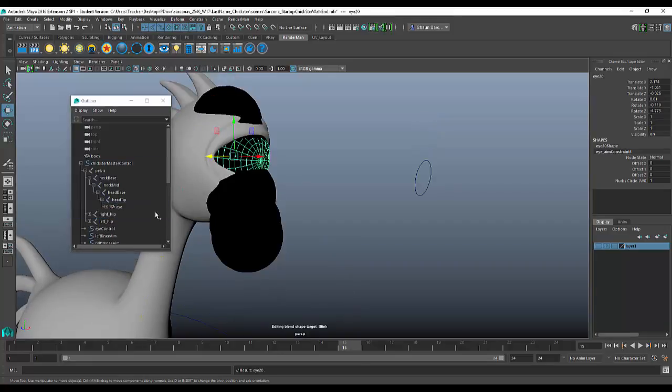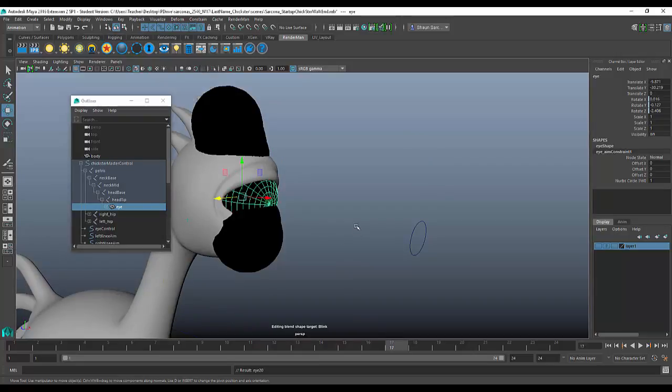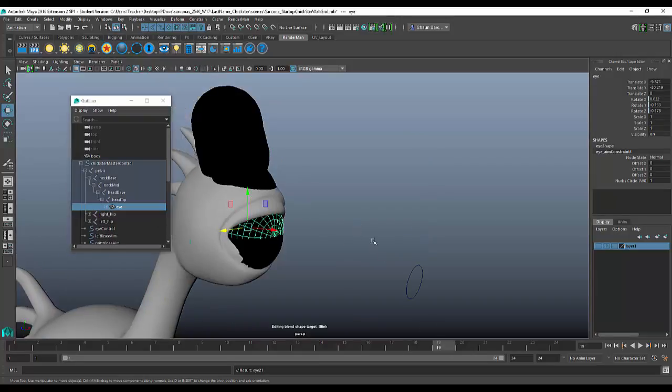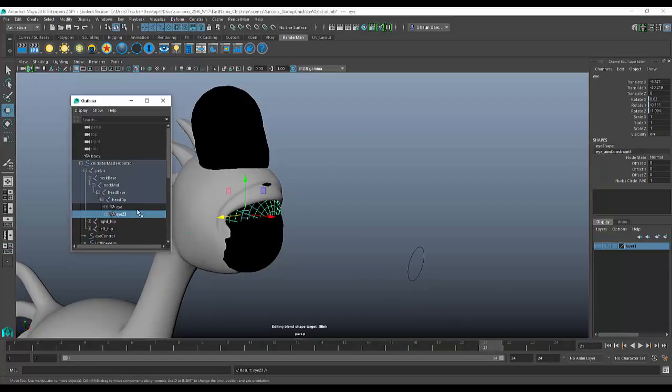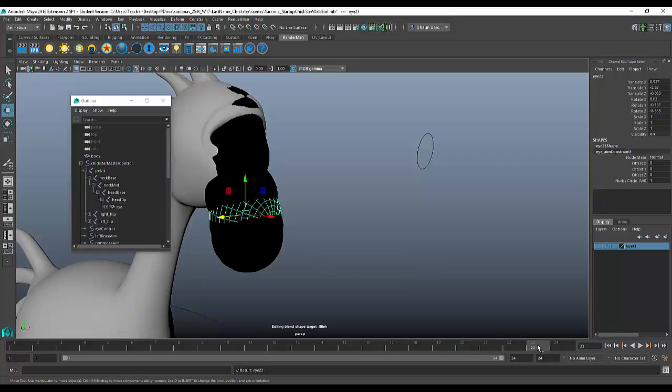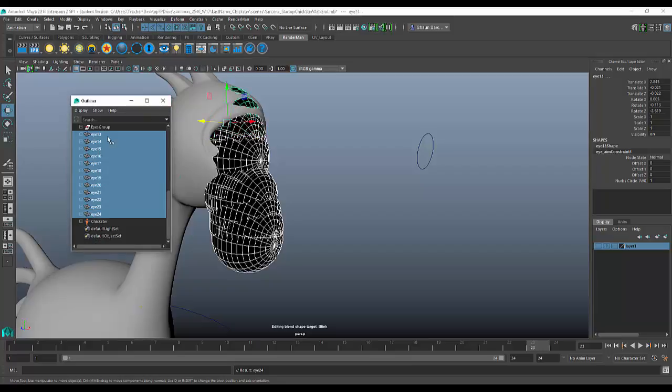Duplicate, Shift P. Go to 17. Duplicate the eye, Shift P. Go to 19. Duplicate the eye, Shift P. Go to 21. Duplicate the eye, Shift P. Go to 23. Holy cow, it takes forever. Duplicate the eye, Shift P. Okay. Now, there's all my eyes, my new eyes. So now I can group those.